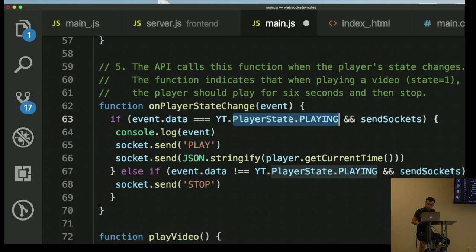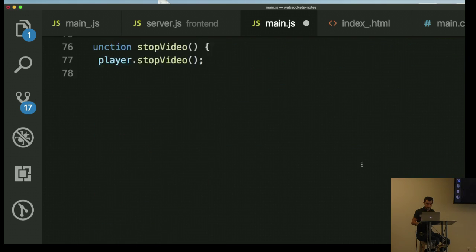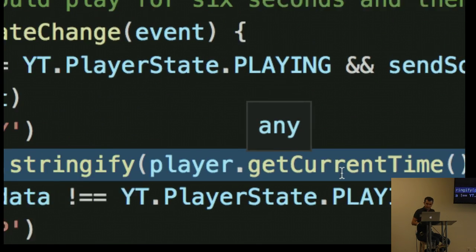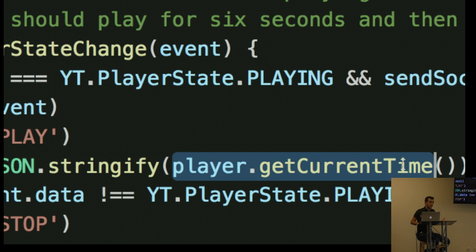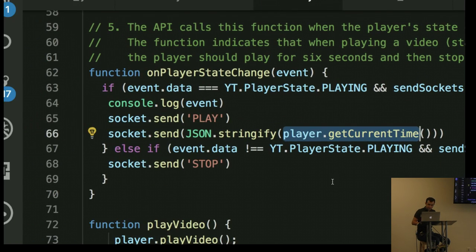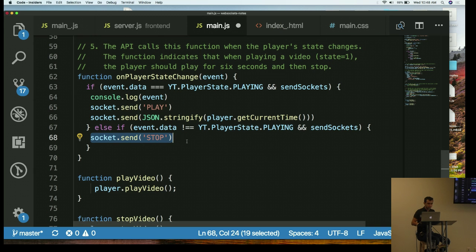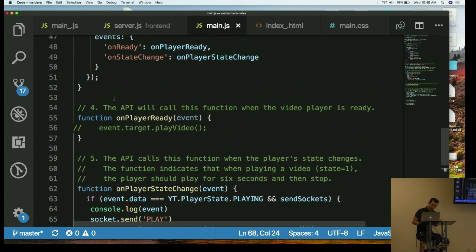And anytime the video state changes, which would be either pausing, playing, or seeking to a different place, if I'm playing, I will send the message play, and I will also send what my current time is, right? So player.getCurrentTime, I just looked in the API documentation. This gets me a number in seconds of how far into the video I am. And if I'm not currently playing and there's a state change, then that means I send the message stop. Okay? And again, this needs to be then implemented on the backend.